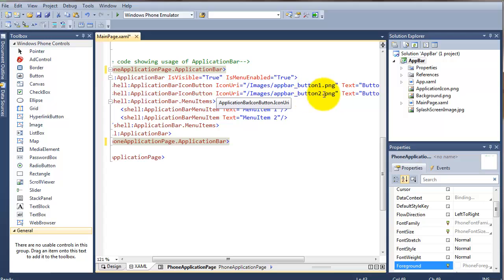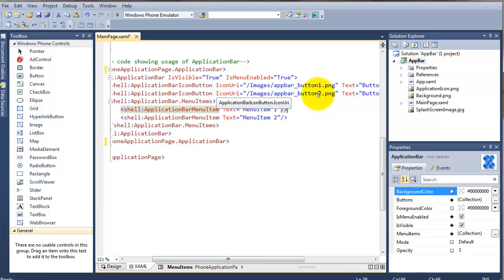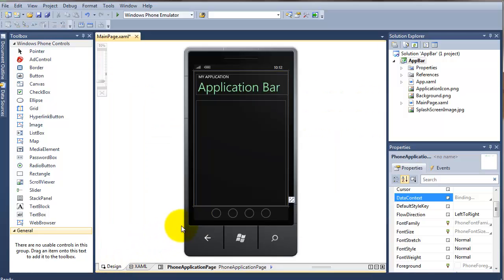And again we can see number 2. Now I don't have an images folder here with that app bar PNG, so I'm just going to see a little X icon there to show that it doesn't exist. Also here you can see I have 2 menu items as well. Let's just have a look at these. So I'll go back to design, and you can see it puts in the app bar at the end.